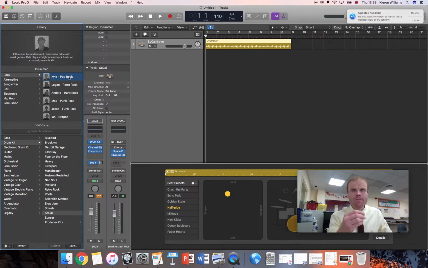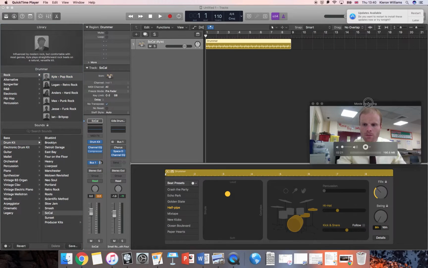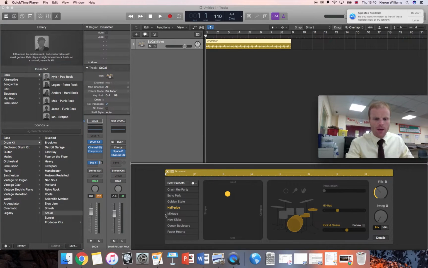Now within pop rock, there's also lots of different beats you can start from. So if we take a look down here to the drummer window, which comes up, Kyle, or this pop rock drummer, gets Crash the Party, Echo Park, Golden State, Half Pipe, and lots of different things like that. Let me just move my face up a little bit. There you go. So let's deal with this. Let's deal with Echo Park.